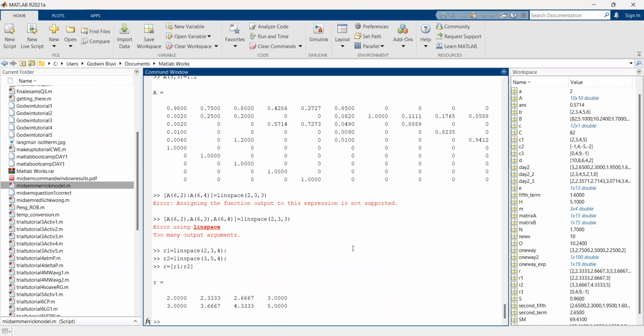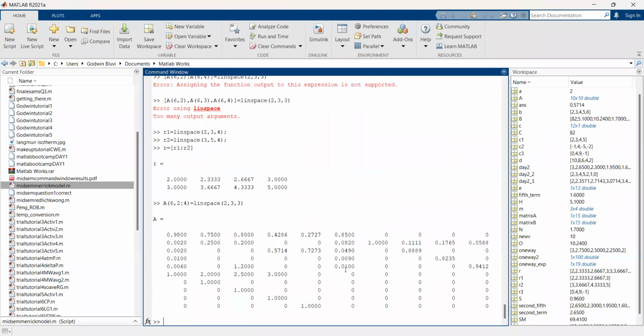So it said A open bracket 6, 2 is to 4. Yes, that makes sense. That's true. It's equal to linspace, open bracket 2, 3, 3. Yeah, makes a lot of sense. Thank you very much. So you can see that we've changed it over there. Yeah, the command was not right.